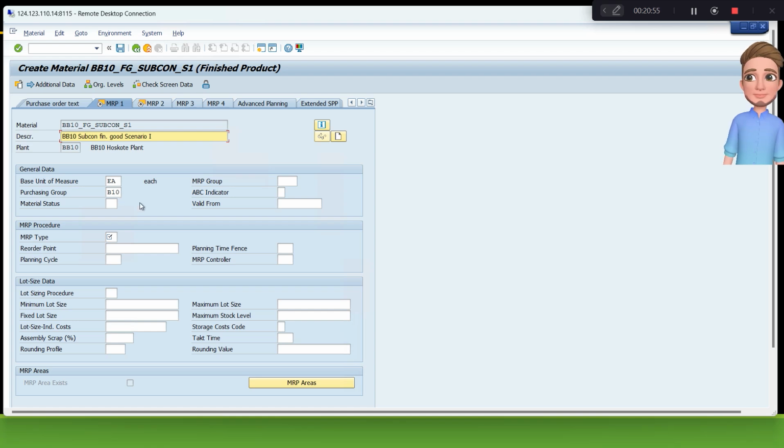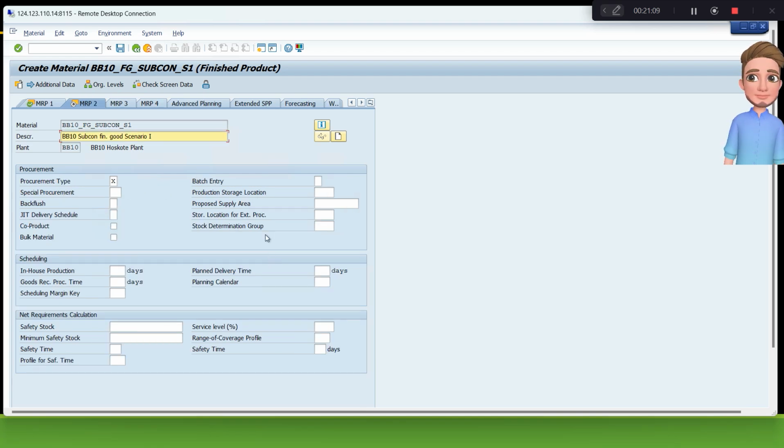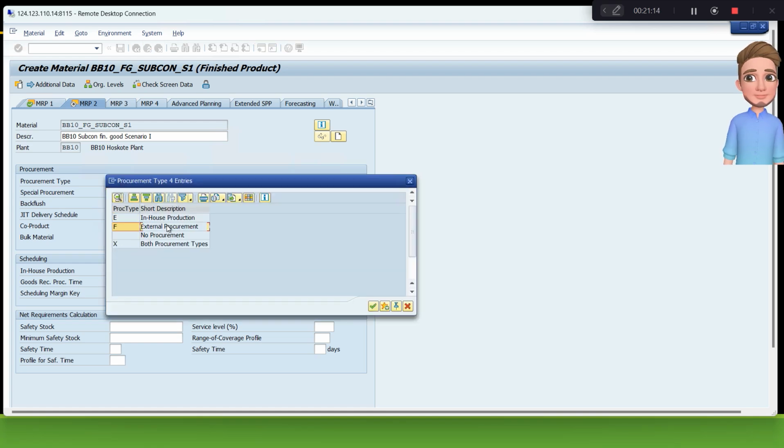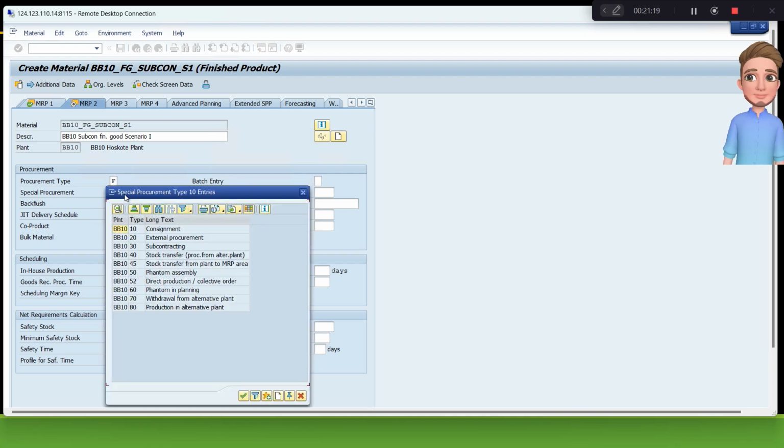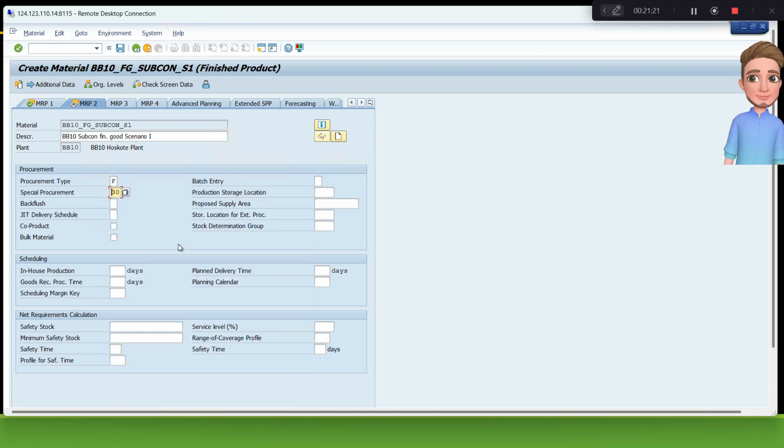Then go to MRP1, purchasing group is there. Okay, MRP type, you say ND, no planning. Material status, it can be used, nothing else is required here. Go to MRP2, because we are always going to buy this material, I will say it is always external procurement, and special procurement because we are going to use it by the subcontracting mode. This is very important, make it subcontracting here. 30 will be the mode, that's all. And is there anything else required here?